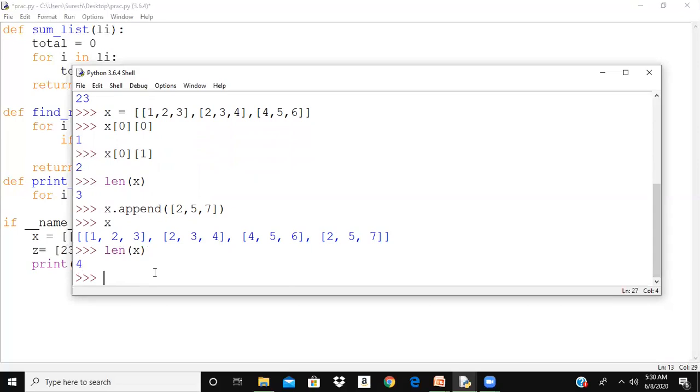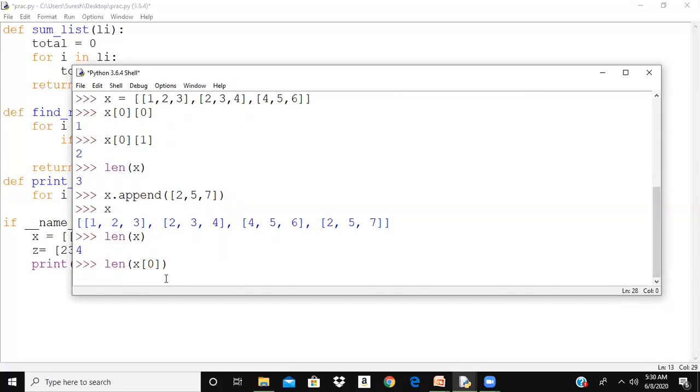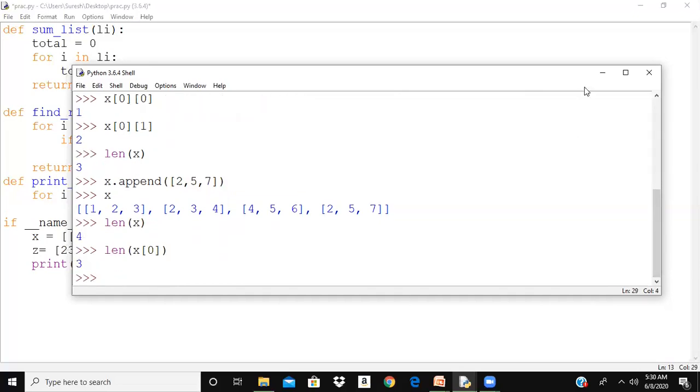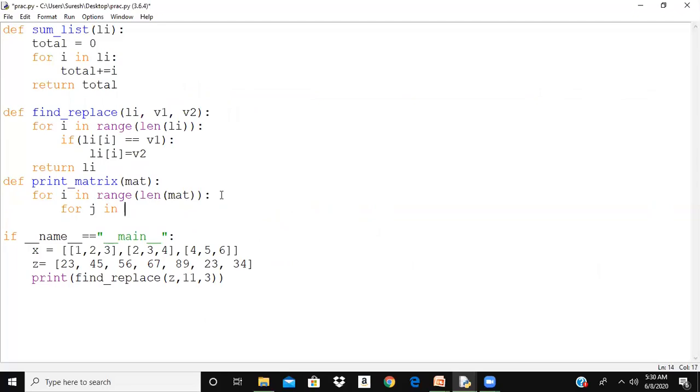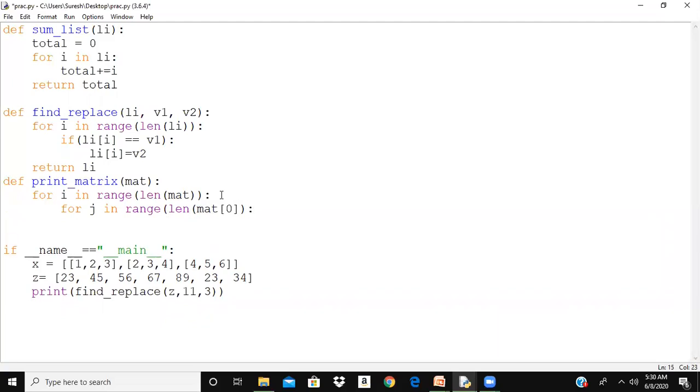Then how can I know the number of columns? To get the number of columns, we can say length of x of 0. Let me pass any row, x of 1 or x of 2 or x of 3. Okay, then if I pass it to the length function, it will get the number of columns. So there are 3 columns and 4 rows. So when I say I want to print the matrix, then in the first for loop I have to put the range of the number of rows, that is length of matrix. Then in the second for loop, for j in range, I am taking length of matrix of 0, which means that I am getting the columns there. Okay, I need to close 2 braces here.